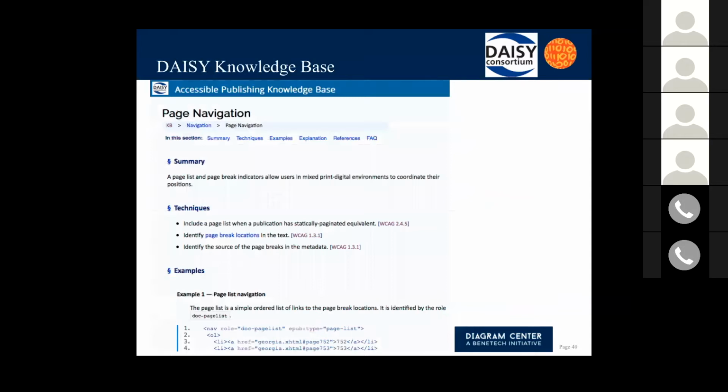Here's the DAISY page that has a summary and the techniques, pointing to the WCAG techniques that are used, that you can click on to get more information, and some examples when appropriate. So it helps you know exactly what to do here. And again, ACE is currently in public beta and it's free to download and is linked in my notes at the back.